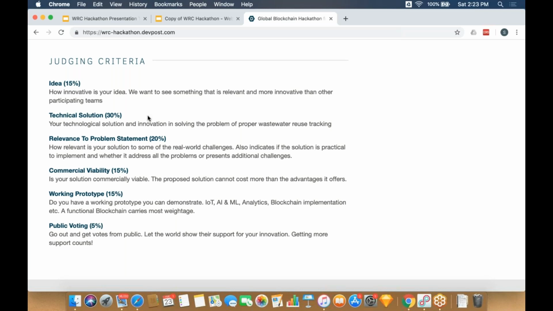Keep in mind that there will be teams that do give a working prototype, so they will get percentage scores here. Their ideas may not be good, so people who don't submit a working prototype still have the chance of winning. But if you submit a working prototype and your idea is good, you have a higher chance of winning. So the last section basically focuses on public voting.